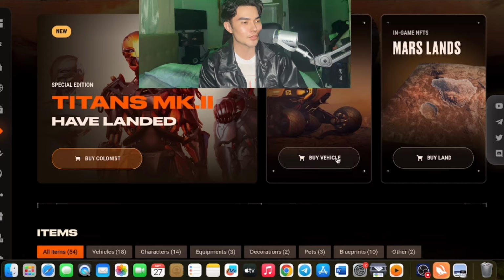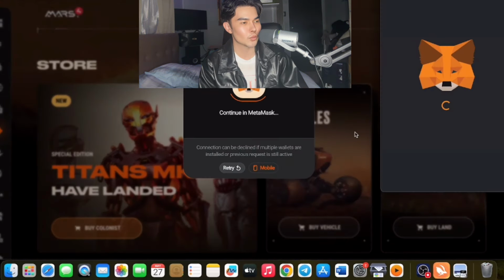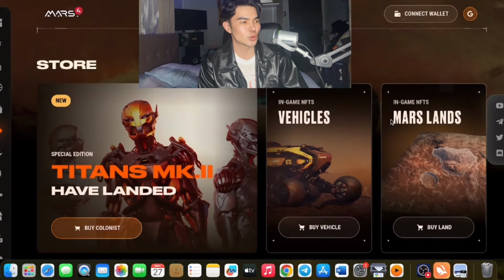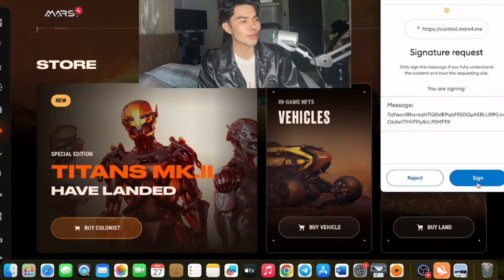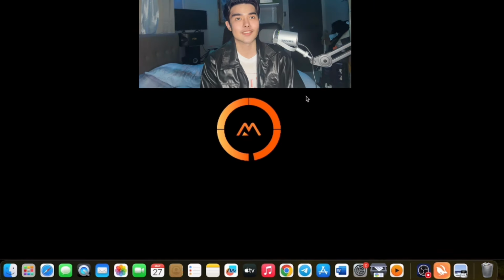And of course, may in-game NFTs dito, vehicles na pwede nyo i-check. Napakadali lang, pwede nyo i-connect yung MetaMask wallet nyo sa mismong game, para talagang maka-access kayo. Napakaganda talaga nito, guys. For me, very big potential. Sign in nyo lang yan, guys. Especially may store din sila. Talagang detailed talaga ang MARS4.